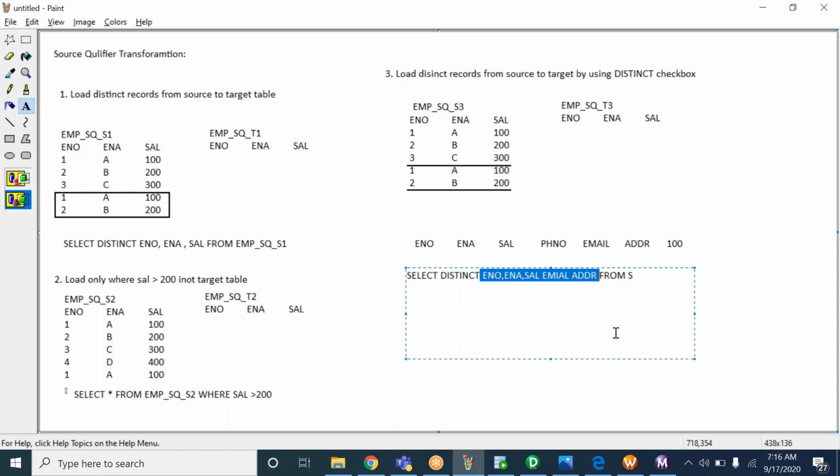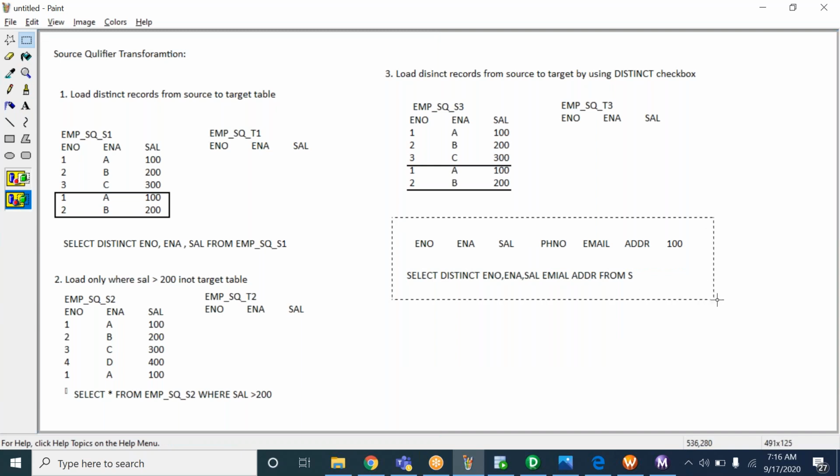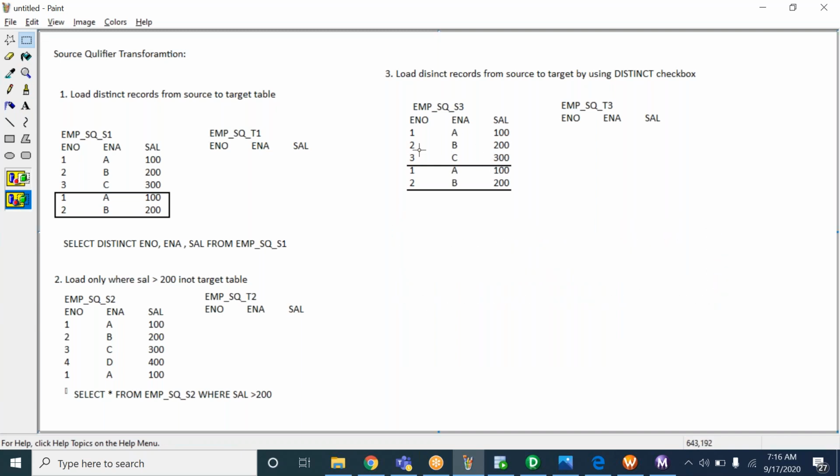Now you know when you have to go for the select distinct checkbox and when you have to write the distinct query. The select distinct checkbox will do the distinct on all the columns. If you don't want to do the distinct on all the columns, if you want to do the distinct on specific columns, then definitely we have to write a query inside the source qualifier. Clear? So practice this scenario by writing the query once, and also without writing a query by using the select distinct checkbox.